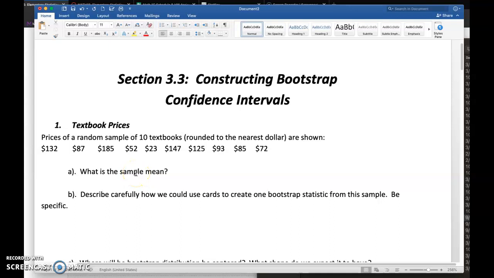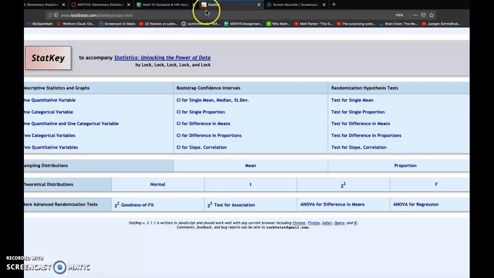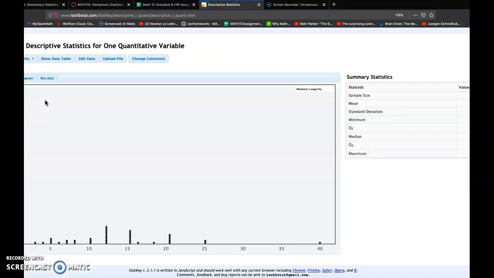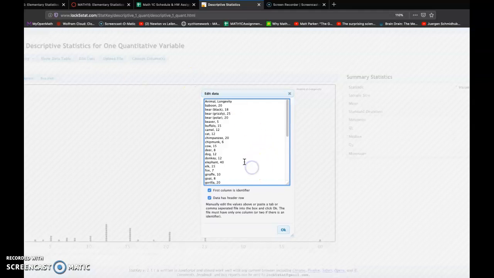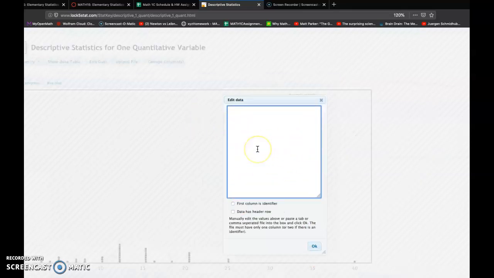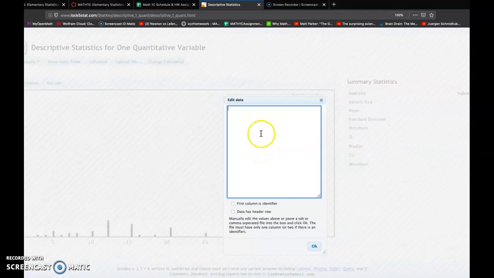going to be? So I could add up all these numbers together and then divide by 10, because there's 10 textbooks. That'd be perfectly fine for the sample mean. I'm going to go to StatKey, one quantitative variable. And here, click on edit data. So highlight all of this, delete it. And then what I could do is just enter in my data here if I wanted to. It's just a different way of getting the average, getting all your summary statistics.